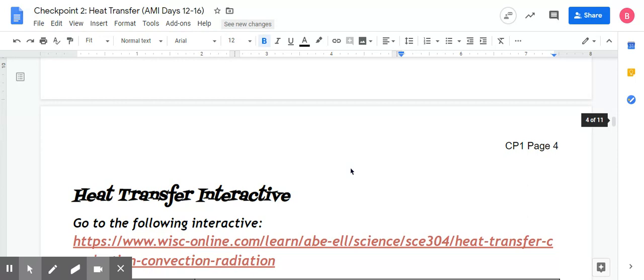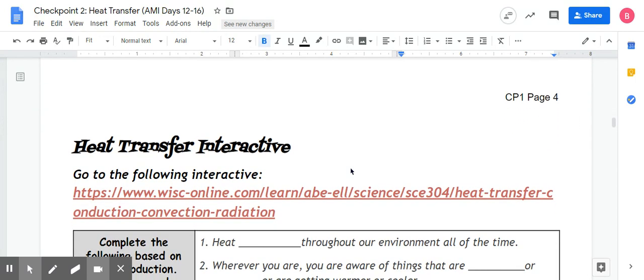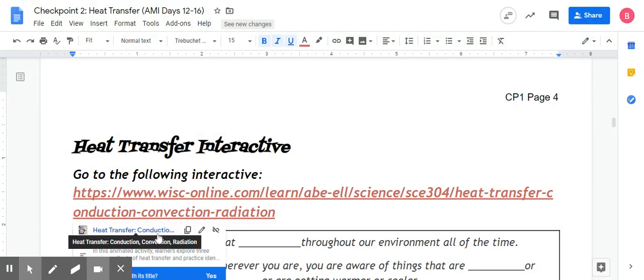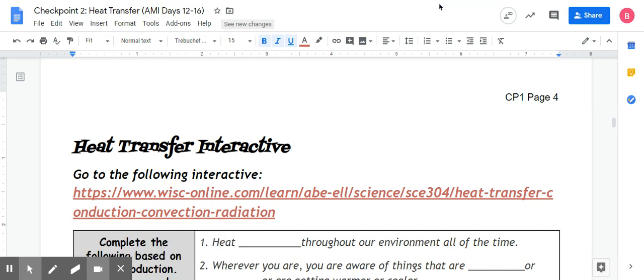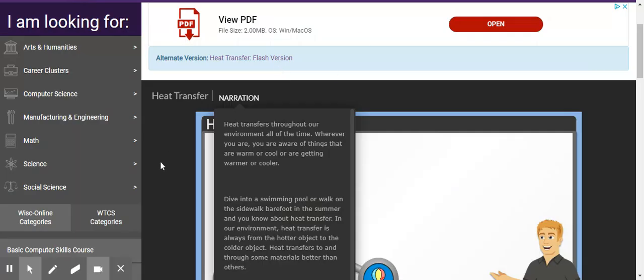The last little bit of part 1 is an interactive. This is one that I have used for many, many years. So you'll click this link for heat transfer conduction. The website is wisconline.com. It's going to open up in a new tab, which I will show you. All right, so it's going to open here in this tab.